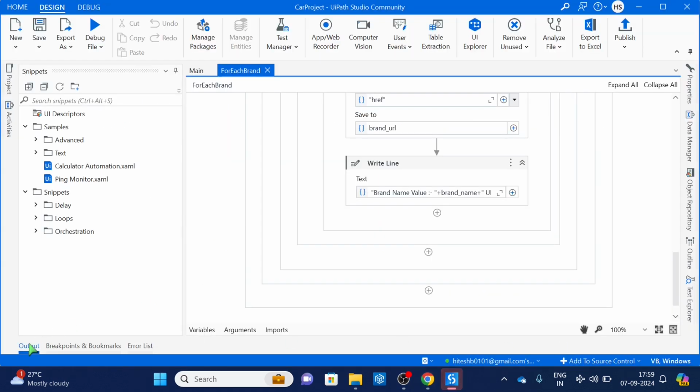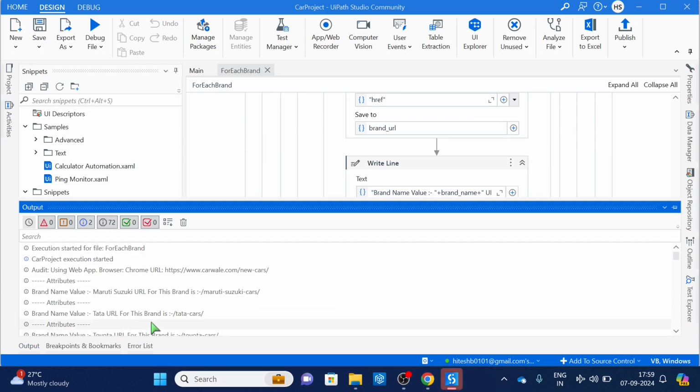So execution is completed for the code. You can see this is the URL that is coming, right? For Maruti, the brand value is Maruti, and the URL for this brand is this. So this we will be using next time.